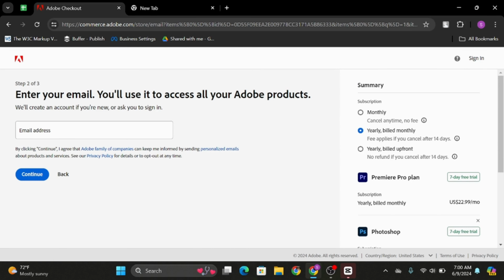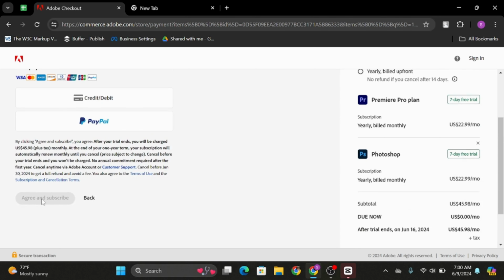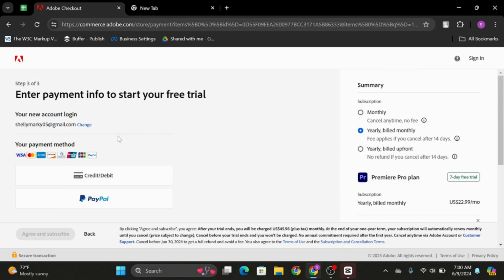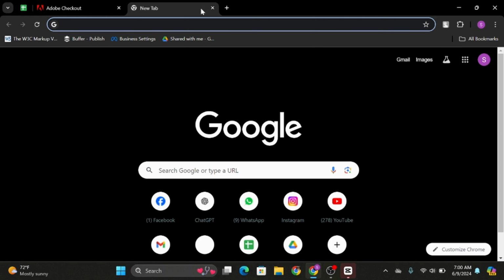Now enter your email address and you will use it to access all your Adobe products. Once you do so, click on to continue. Lastly, select your payment method and click on to agree and subscribe. Once done, you will receive an email and then you can start the trial version.